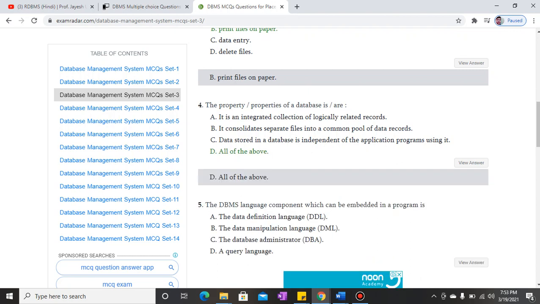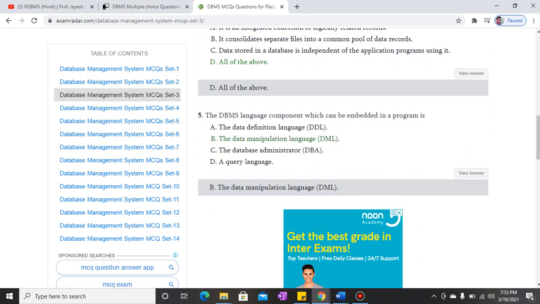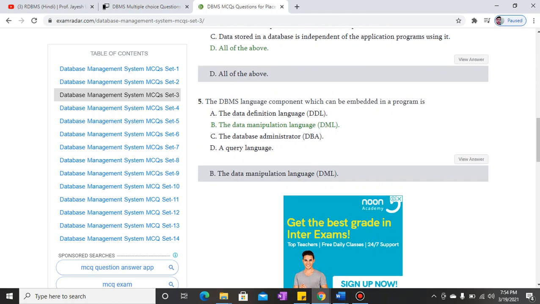When we talk about the properties of a database, it is an integrated collection of logically related records. It consolidates separate files into a common pool of data records. The data stored in the database is independent of the application programs using it. The database management system language component which can be embedded in a program is DML, data manipulation language. And we talked about DBA, database administrator, and DDL, data definition language.